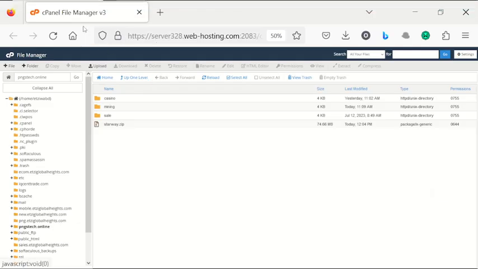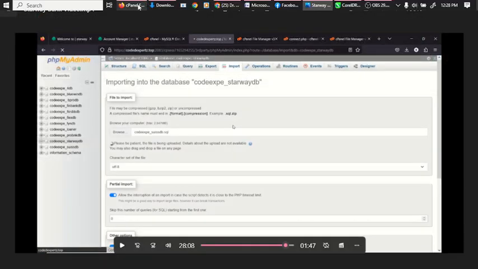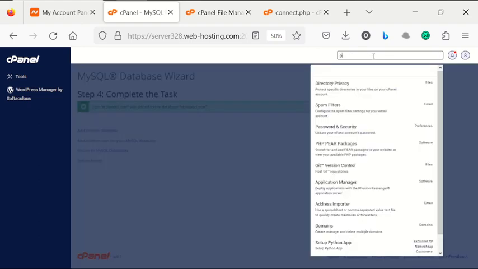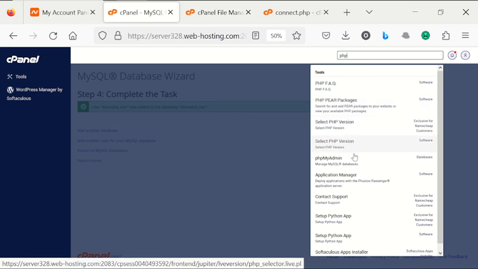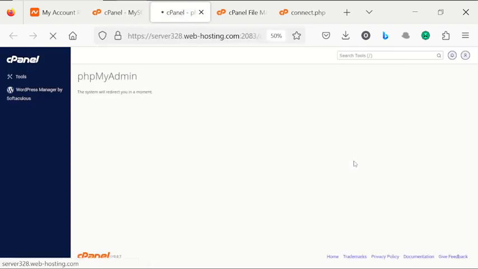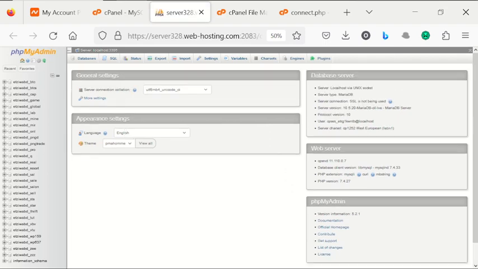So the next thing I'm going to do right now is, you go back to your cPanel homepage, or where you are, and just click on phpMyAdmin. So we're going to upload the SQL file in the database that we have created. So we are going to upload our database SQL file in the database we have created. The database we created was star.